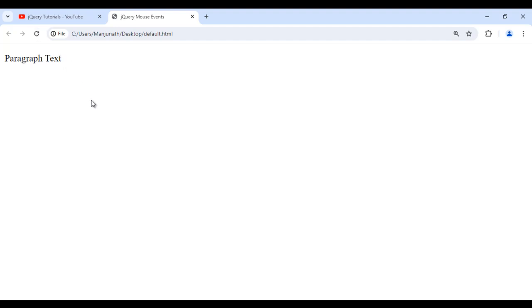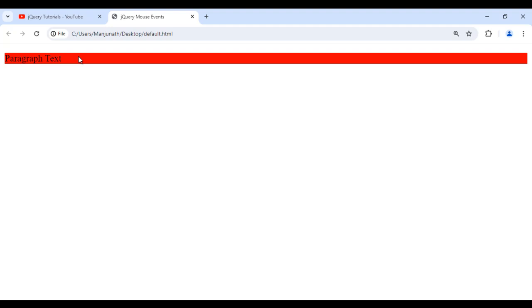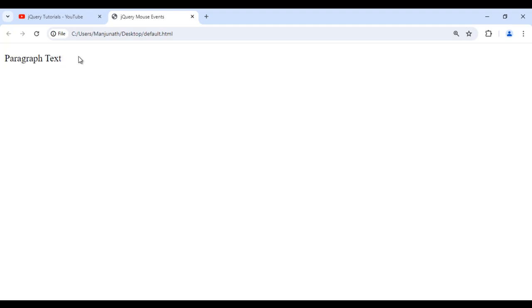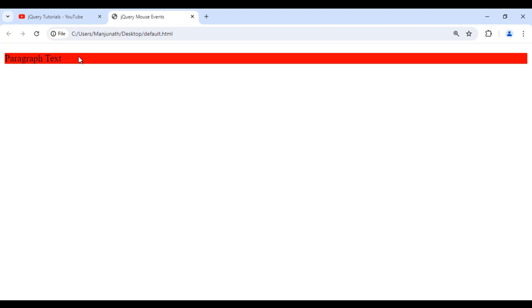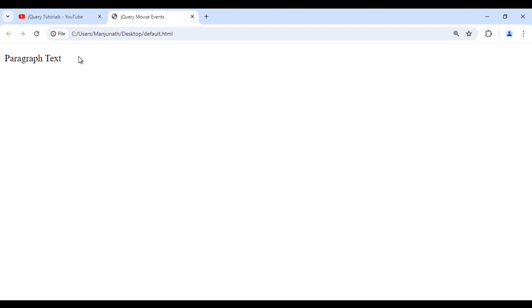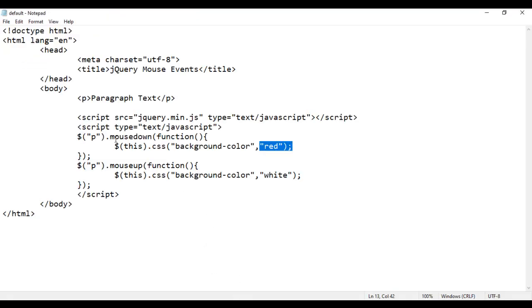Now nothing happens on mouse over, mouse out, or mouse enter, mouse leave, but if you hold down the mouse button, it sets the background color to red. If you leave the mouse button, it sets background color to white. Red, white. Hold down the mouse button, leave the mouse button. So that is what the meaning of mouse down and mouse up guys.